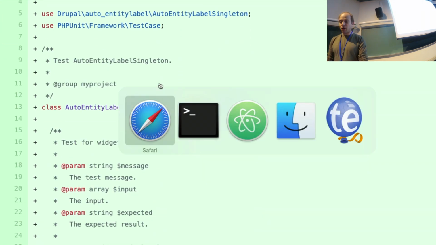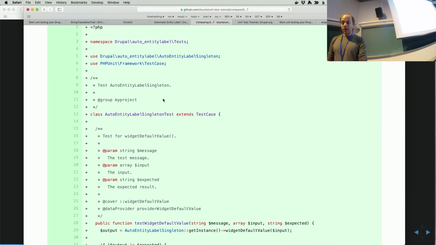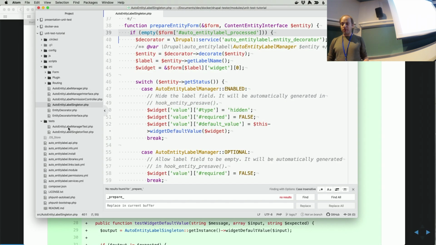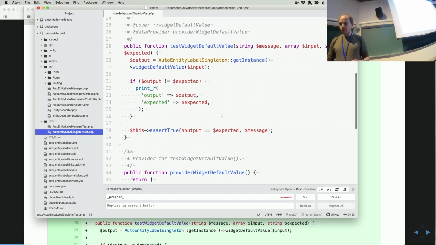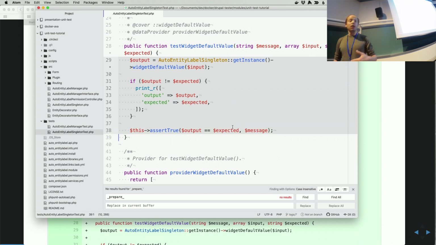I'm going to have a class called auto-entity-label singleton test, which is a new test method here. Right, I have my widget default value. Again, the actual test function itself is not all that interesting. What's interesting is what the inputs and outputs are using the provider.